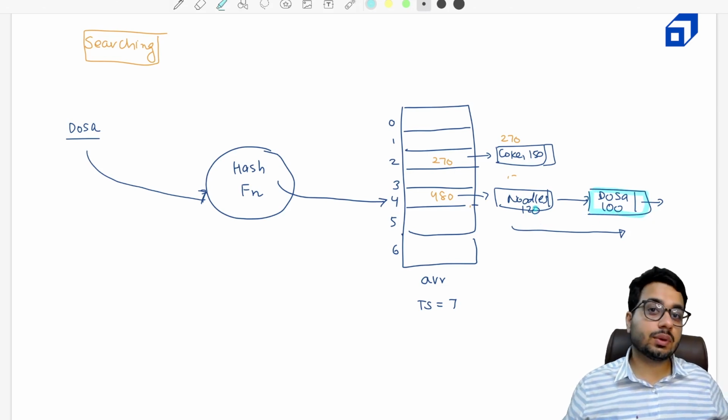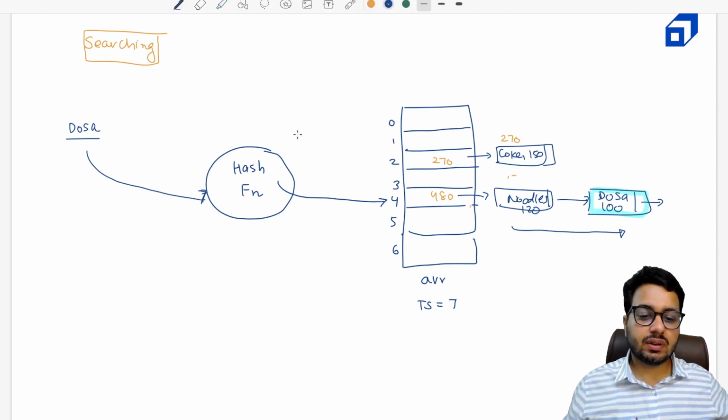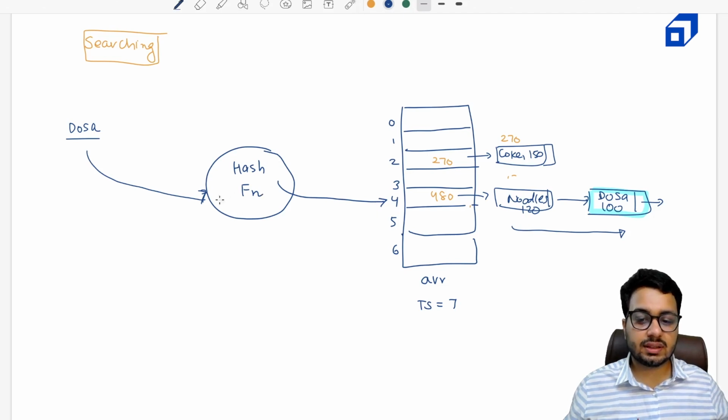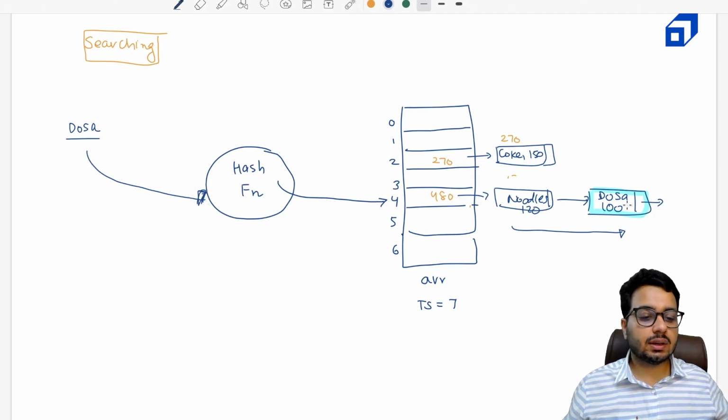That is how searching is going to be performed. So we first find the bucket where the hash function is telling me, okay, in this bucket you have to check, and in this chain dosa can be present, dosa may not be present.